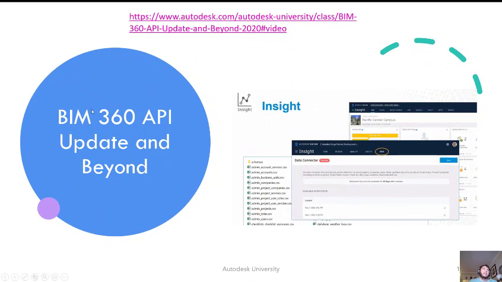The other one is BIM 360 API update and beyond. There are a lot of things in this that I didn't necessarily care about, but if you're using BIM 360 and all the different flavors of it, then you may find this entire class a lot of fun. But the thing that I liked the most was them talking about the data that we can actually pull from it, and there were some cool updates in that.